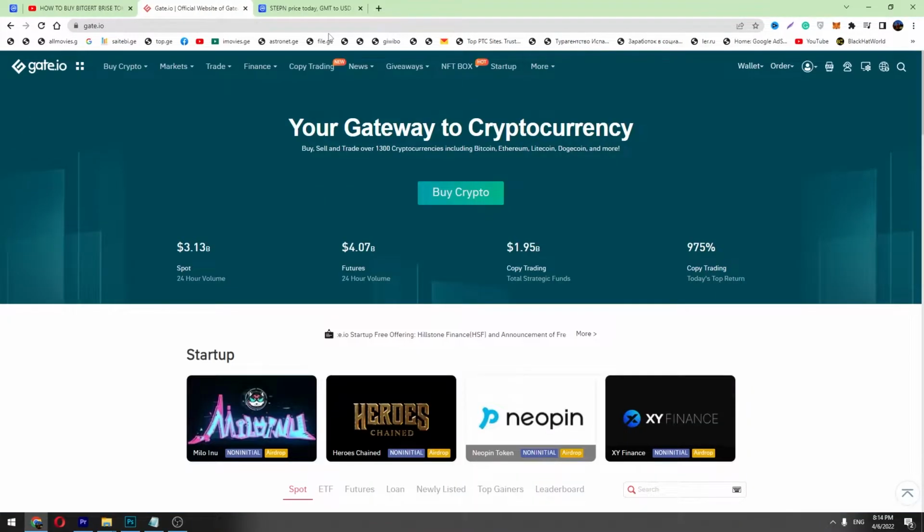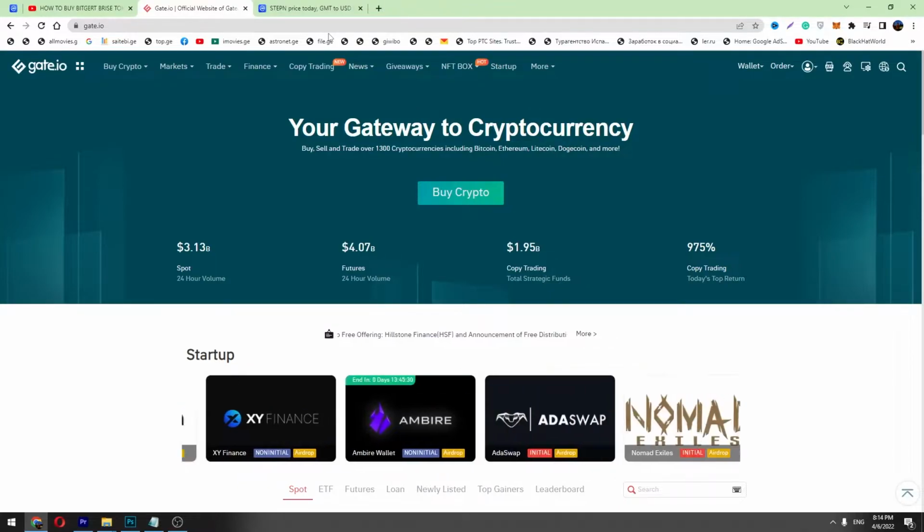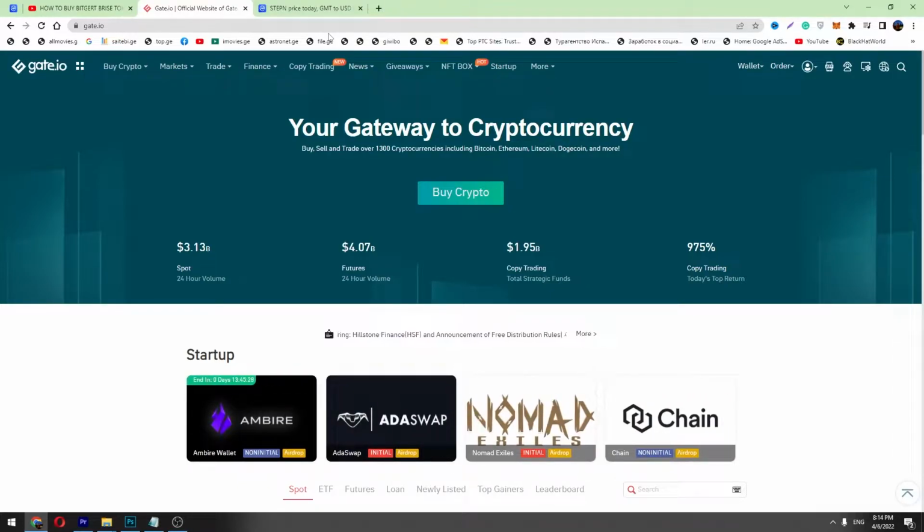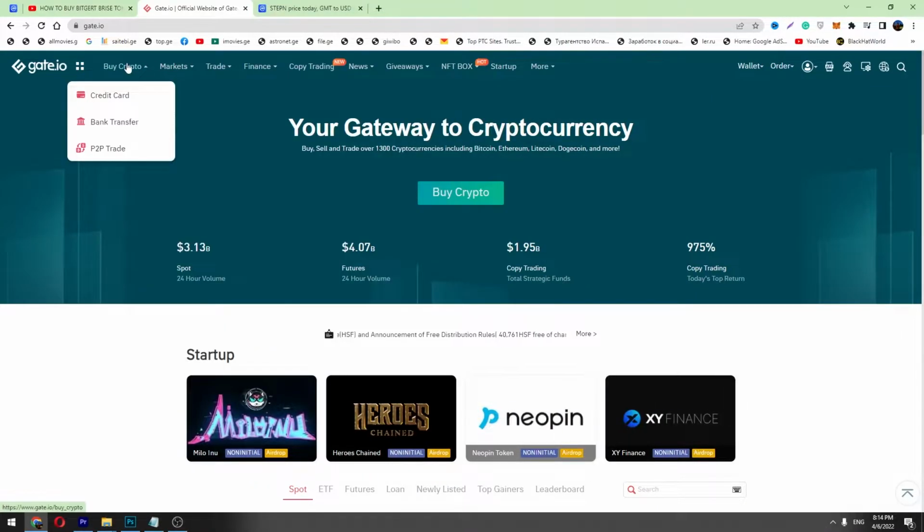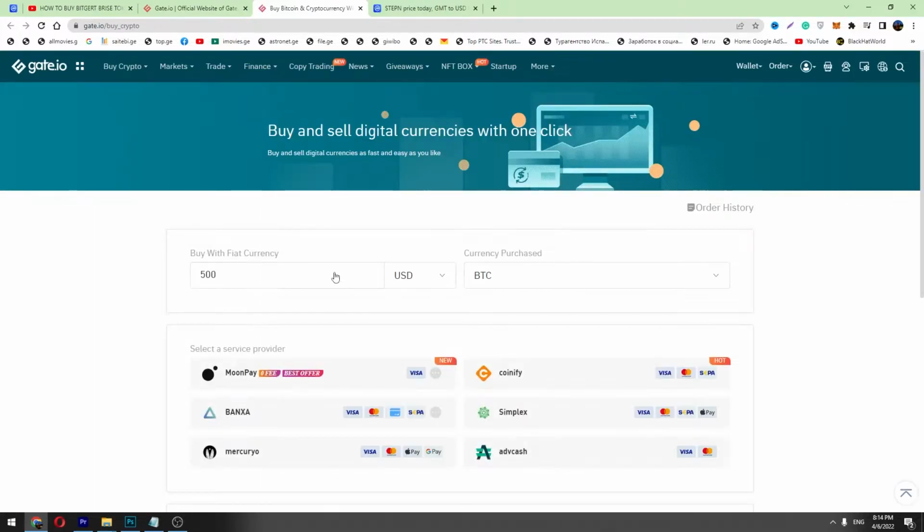The next thing we need to buy Stepn is USDT, because to buy Stepn we need to swap USDT. First of all, go to buy crypto and choose one of these options, for example credit card. In the right gap, choose USDT. Here's a search bar where you can type USDT, and in the left gap, enter the amount of USD you are going to pay. The minimum amount is 30 USD, so you can choose 30 USD.